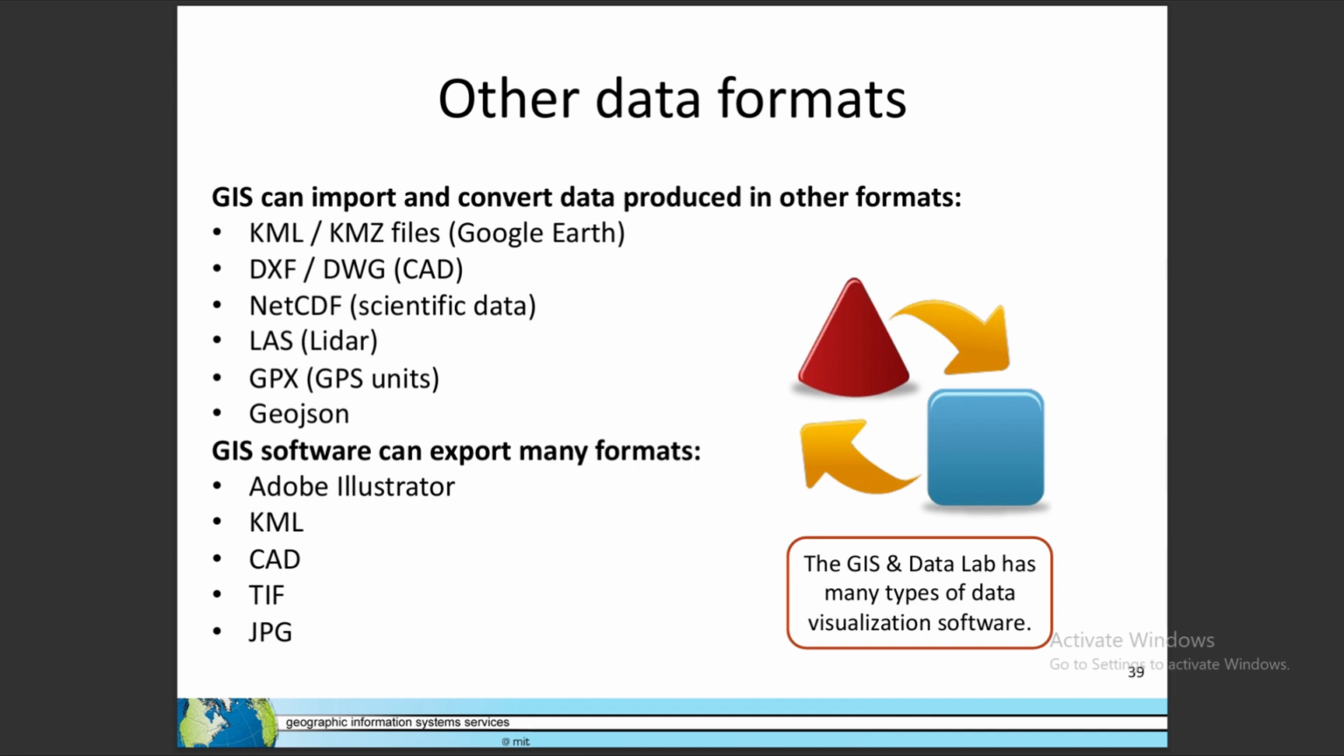DXF/DWG, CAD formats from AutoCAD. Common in engineering and architecture workflows. NetCDF, scientific data format used in climate modeling, oceanography, and atmospheric science. ERA5, CMIP6, and other climate datasets often come in NetCDF format. LAS, LiDAR point cloud data, used for high-resolution terrain modeling.